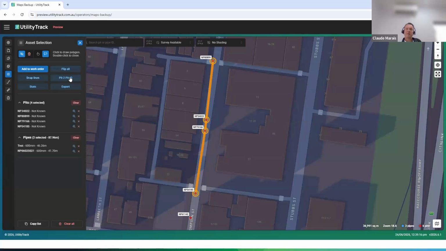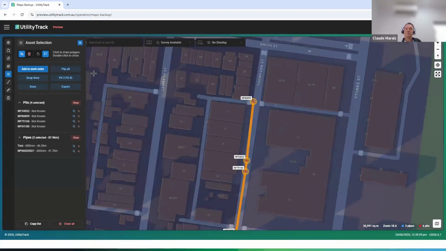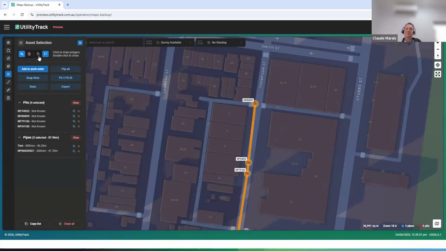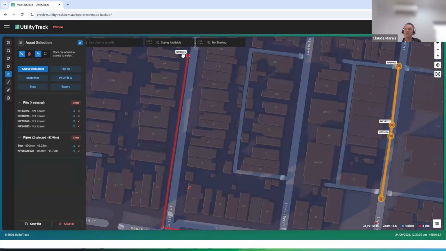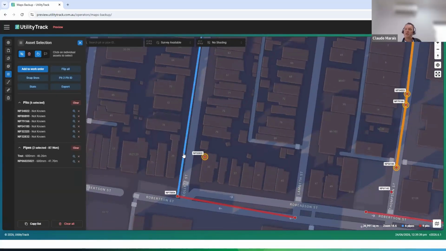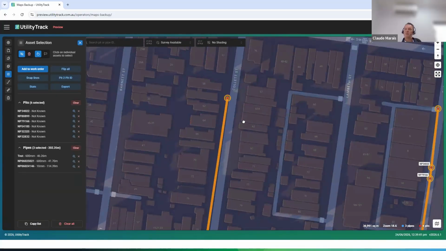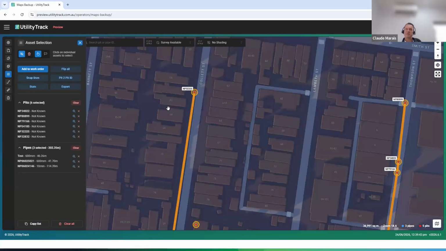You can also have multi-editing tools from this view as well, from snapping the lines to flipping the flow direction, exporting the data sets, and various other things that we can do from this side as well. The individual selection tool is similar. It's just clicking on the individual assets that you want to add into your export sets or work order sets, and it's easily done by just clicking on the specific features.